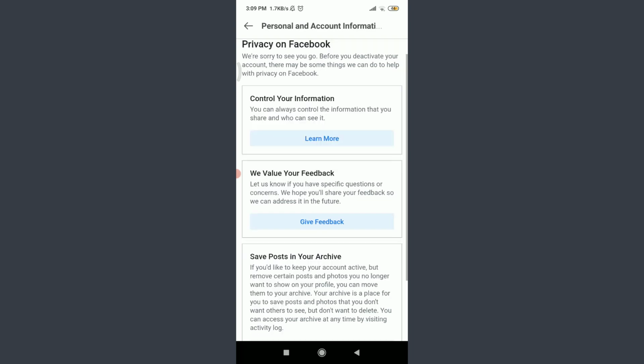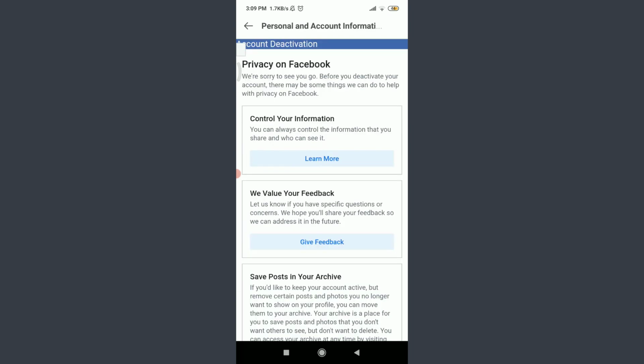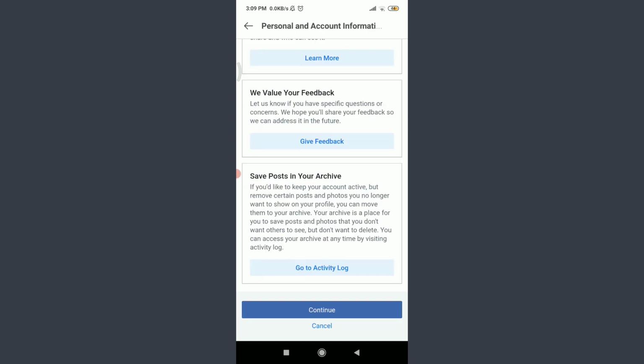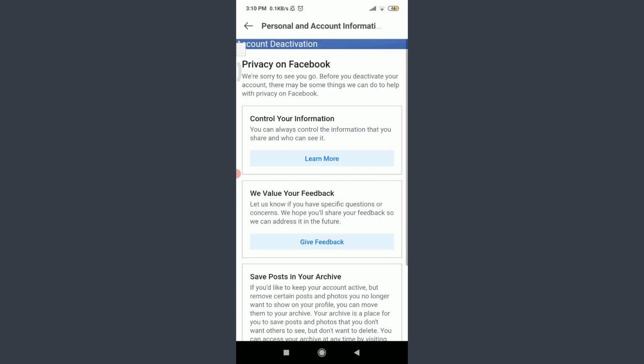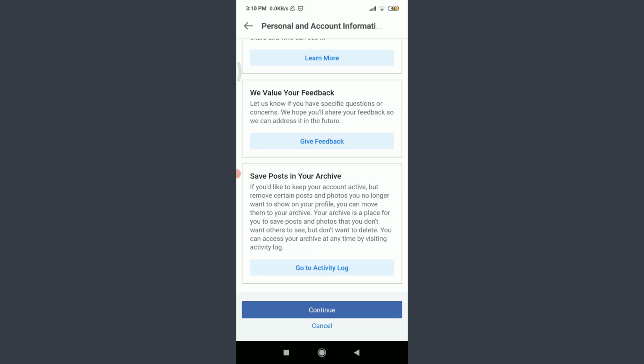You can see that before account deactivation, you can still choose to control your information, provide feedback to Facebook, or even save posts in your archive. If you don't want to do it, you can tap on Continue below.